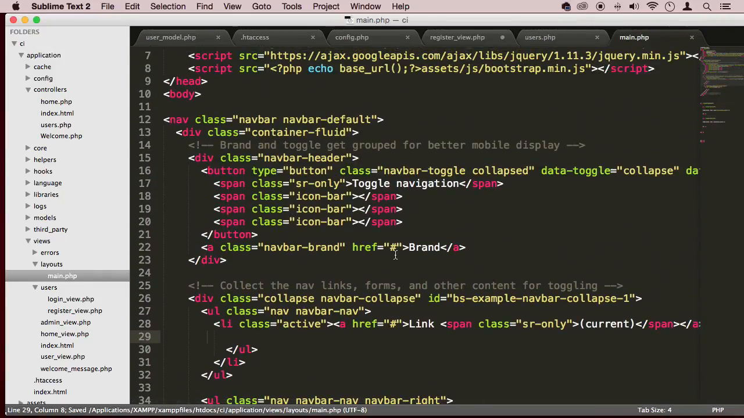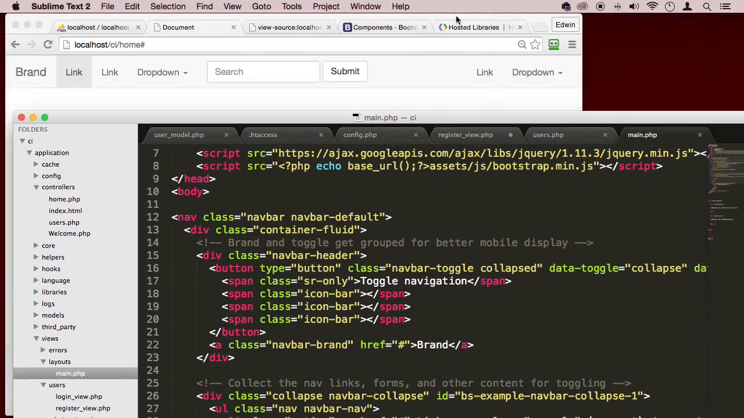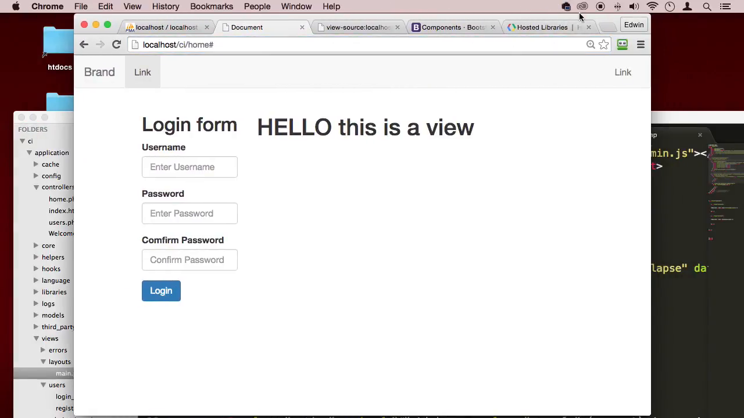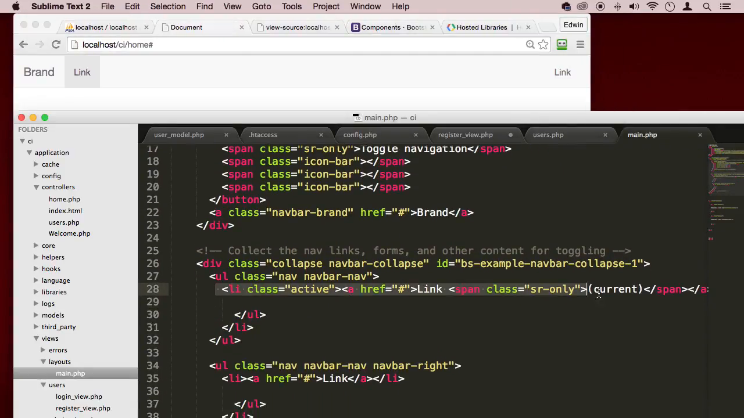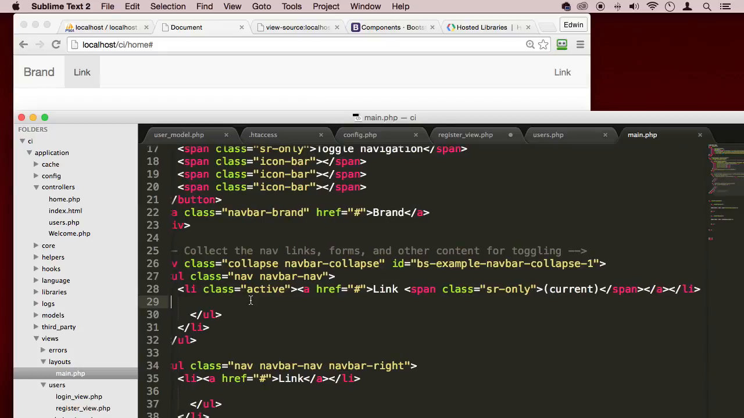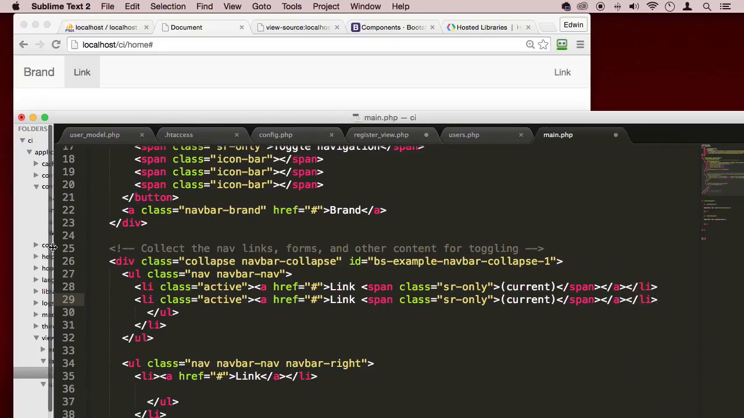This is the toggle navigation. That's just in case you want to do something else with it. I'm gonna leave it there for now. So now we have one link there, right here. This is the active one. I'm gonna copy this. I'm gonna paste it right here again.